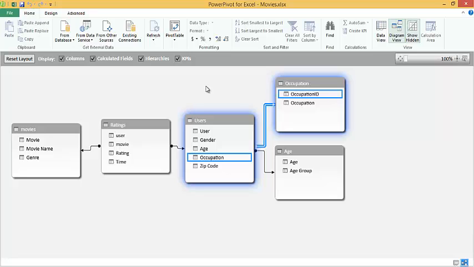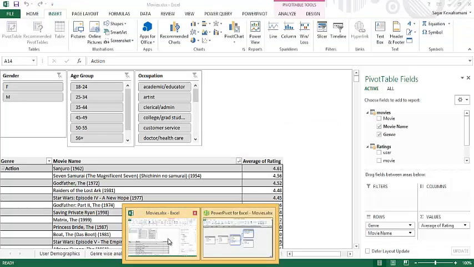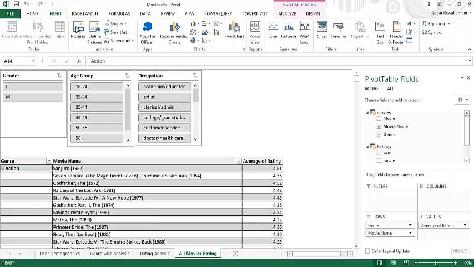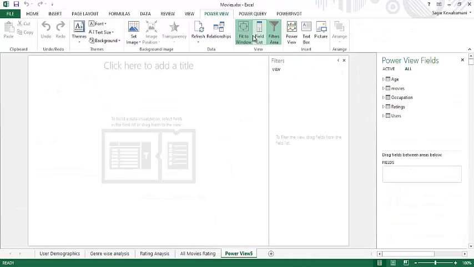Now let's see how we can analyze this data, this model, in Power View. To go to the Power View window, we have to go to Excel, Insert, and just say Power View. A new Power View window gets loaded for us with all the tables from the Power Pivot model that we had. So now let's start our analysis.